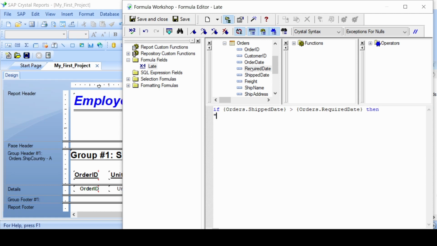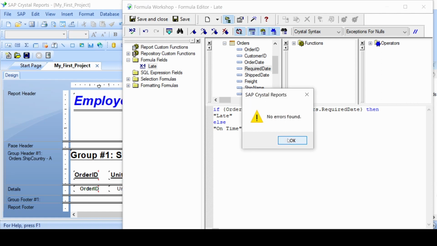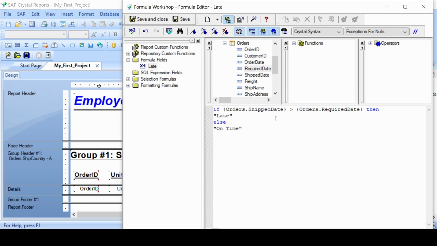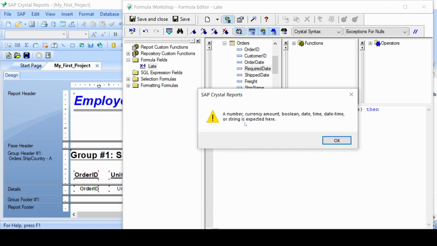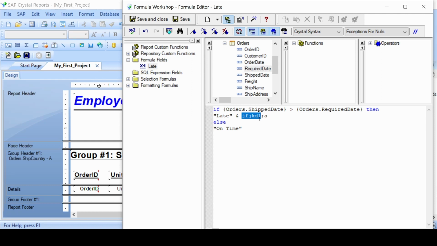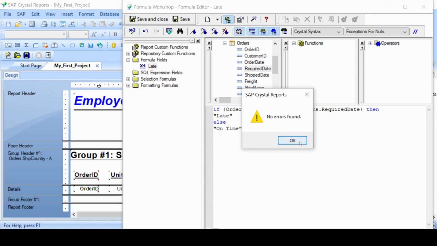Then now we're going to put in a string, so you use double quotes right here. We'll put late, else on time. Okay, and then you can always check your function right here. There's no errors found. Let's see if we just added something weird in here, like check that, and it will give us this, and it will also show us where the error is. Usually can't fully trust that, but it's good to know. Delete that, check one more time, and that's good to go.